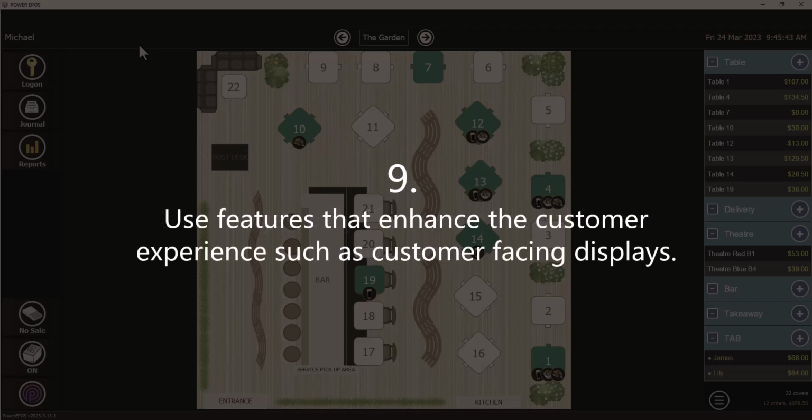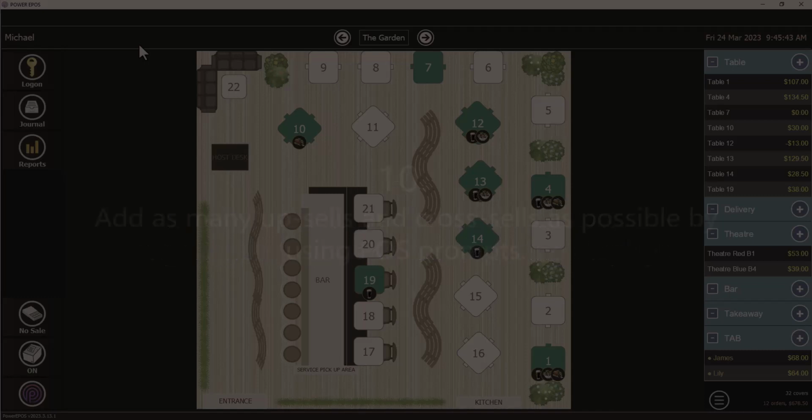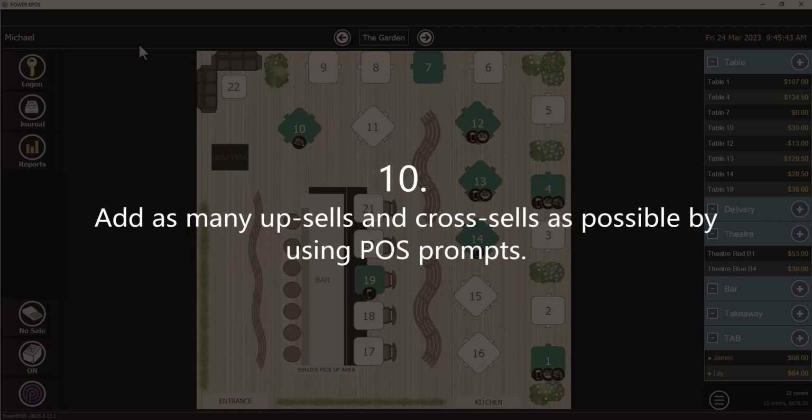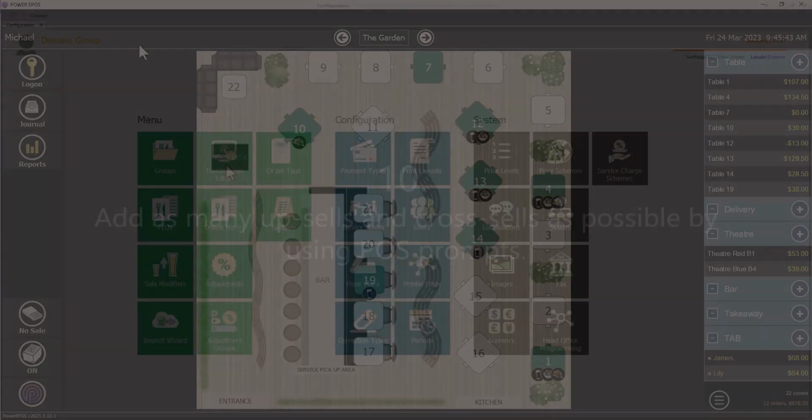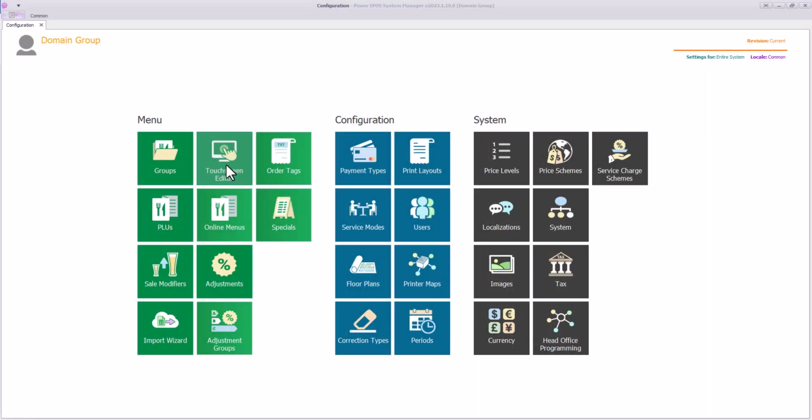Use features that enhance the customer experience, such as customer-facing display screens. Try to add in as many opportunities to upsell and cross-sell as possible, using POS prompts to suggest side dishes and complementary products. Now that we have our principles in place, let's get started with setting up our POS screen.